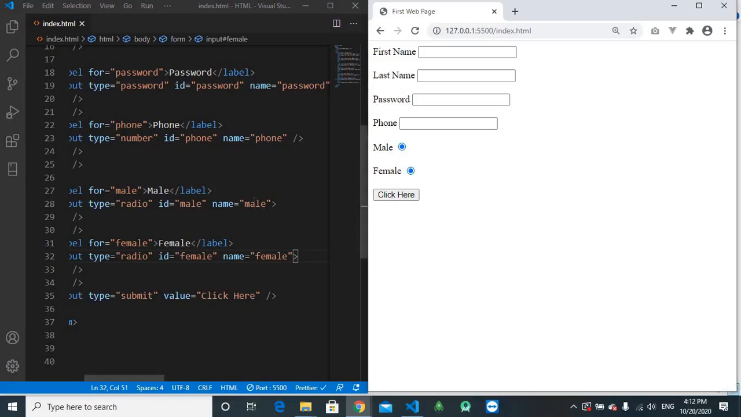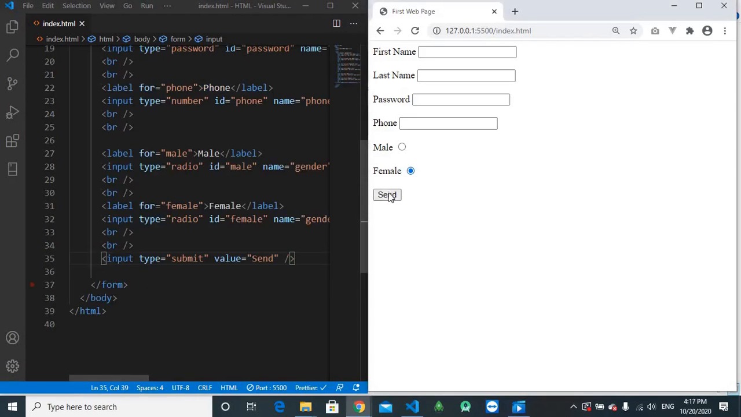So in order to do that, we have to make our names in the radio buttons the same. So gender, and come in here and gender as well. So your name in both radio buttons should be the same. Now when I pick male and then go back to pick female, I'm only allowed to pick only one choice. So now I've picked female and let's submit our form.